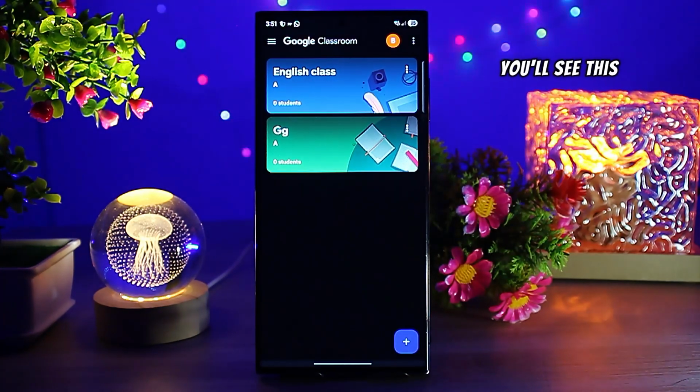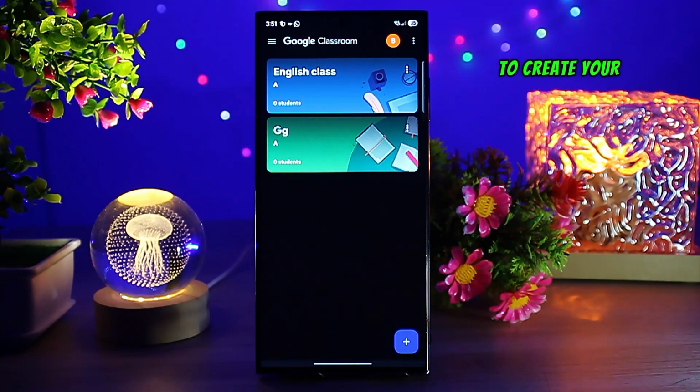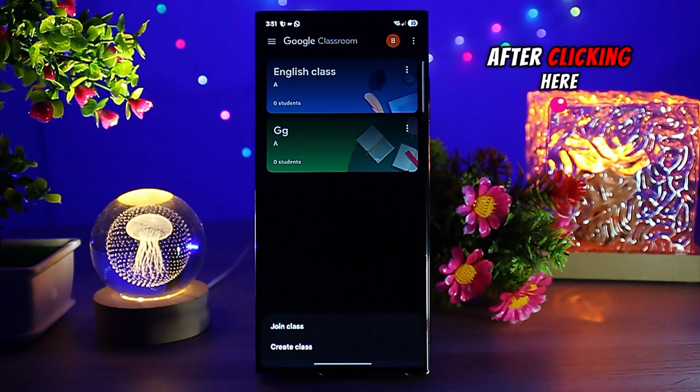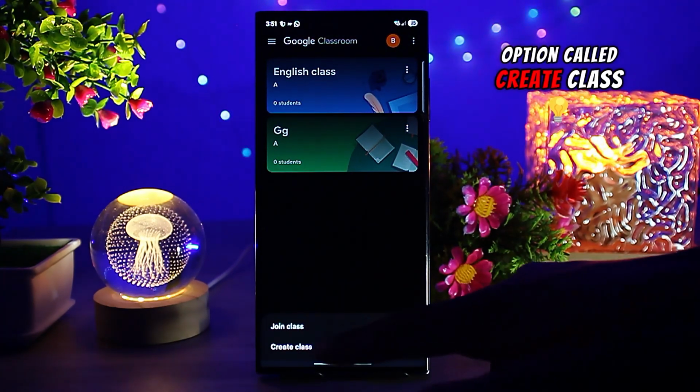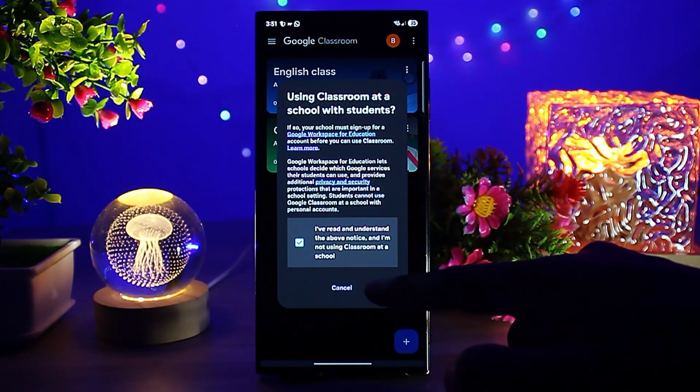After signing in, you will see this kind of interface. Then create your first class. To create your first class, simply click on the plus icon at the bottom, as you can see. After clicking here, you will see the option called create class. Simply create a class and accept it.